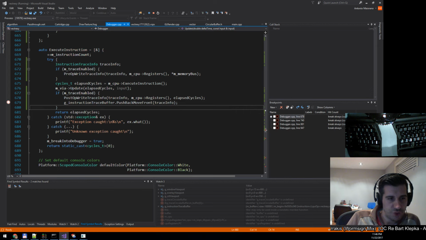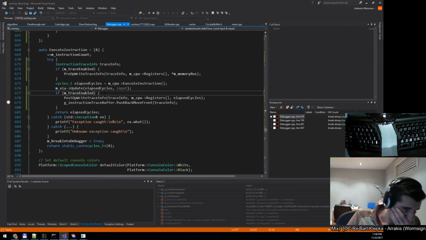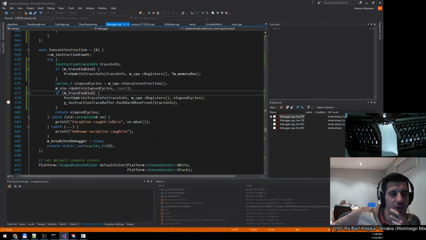Because I have this try catch block here, right? And the way it works is that I'm preparing a trace info for that instruction. We execute. It fails, so it throws in this execute, and then we end up in one of our catch blocks, so we never get the chance to do the post. So what we could do is use a RAII class here to do it for us and ensure that we add that trace there, even if it fails.